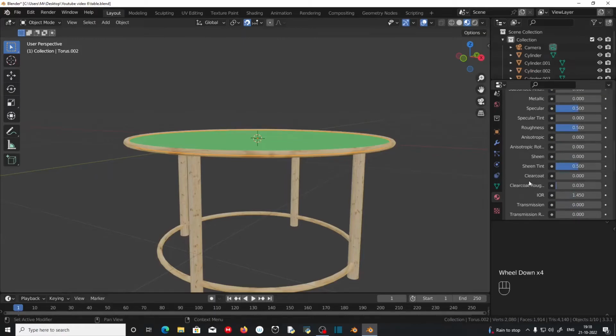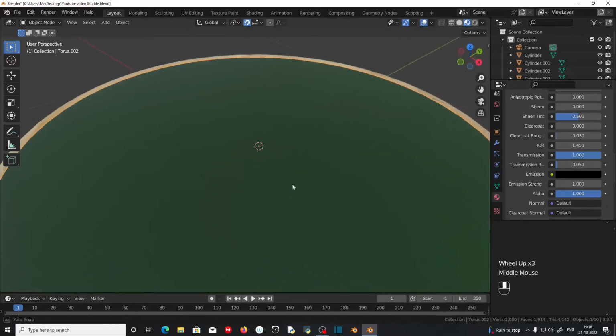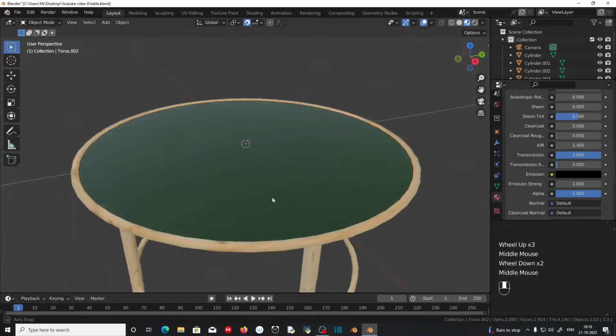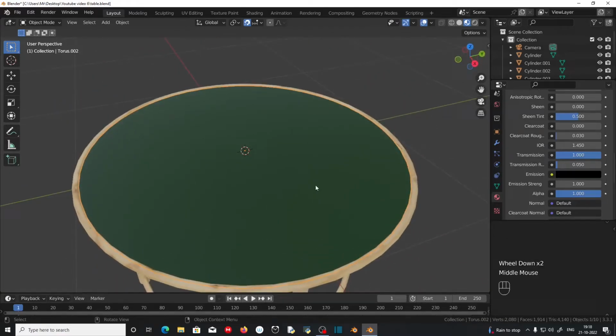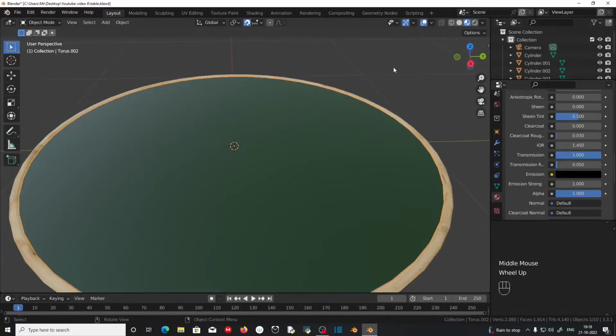Then scroll down and go to transmission and change it to 1. Then change the transmission roughness to 0.05. As you can see, our tabletop got a light green material. You can't see the transparency because it's in EEVEE and it's in material preview mode. Go to rendered mode.